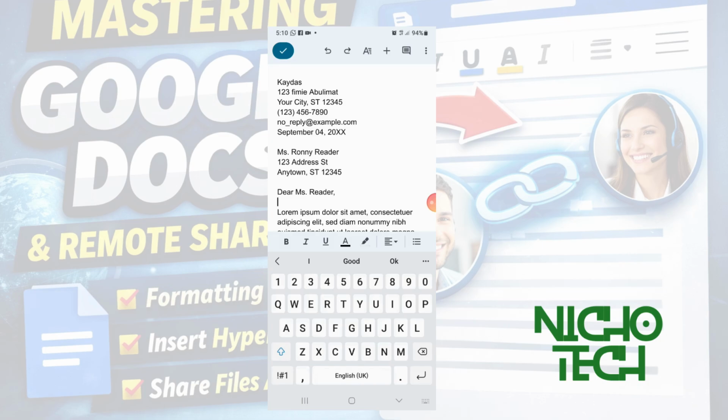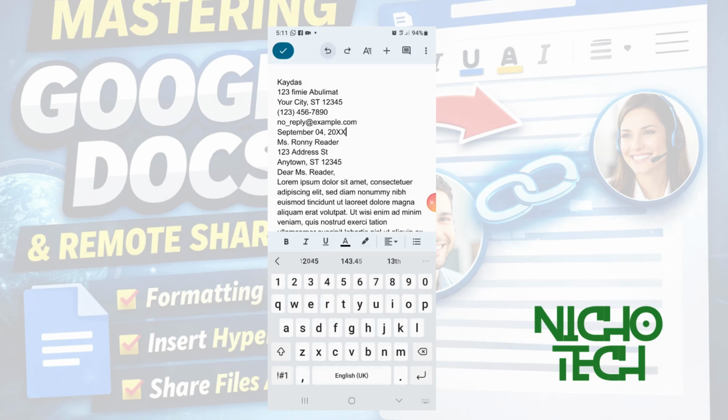If you're using a desktop, the undo is called Control Z. So this is the undo button in case you make a mistake and you want to go back. If you want to redo it, you click on this arrow and you redo it. Next we have our format button. This A is called the format button.